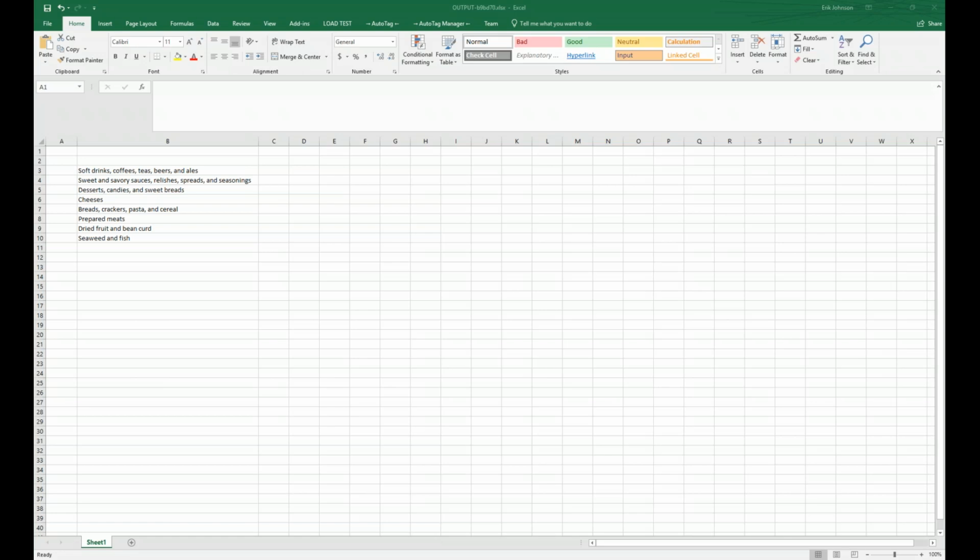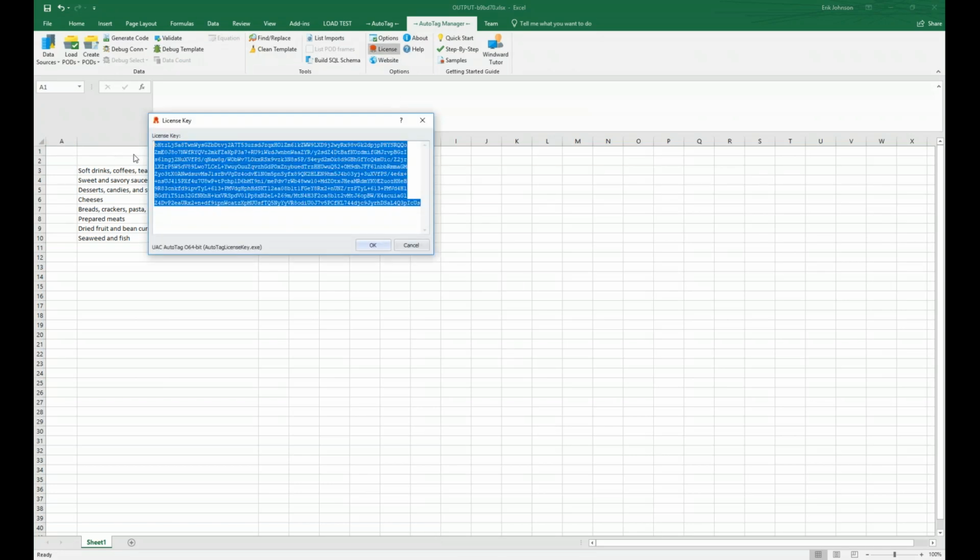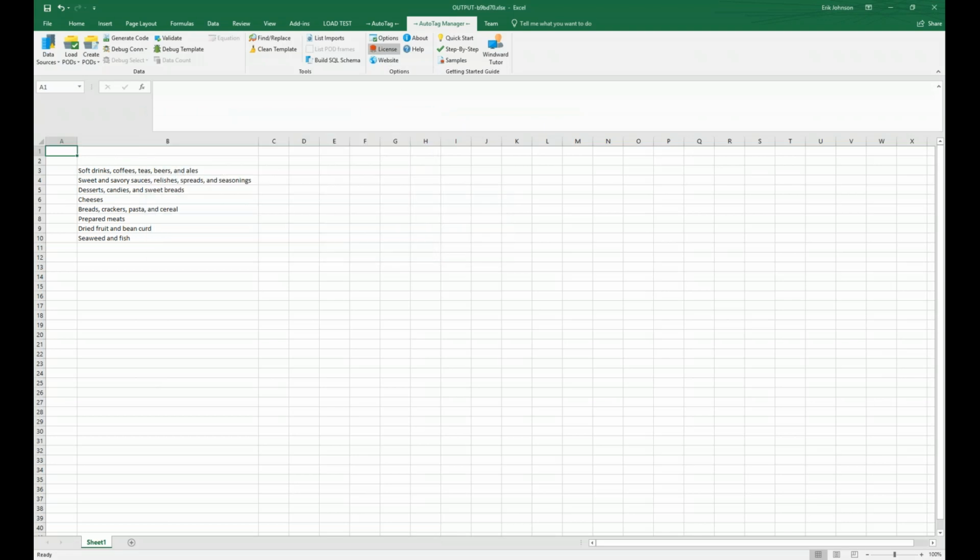Hope that answered your question. Oh, I see one more question. Is it with the same license? Yes, it is. The same license that you set up in Word gets transferred over, also set up in Excel and PowerPoint. I can come into the AutoTag Manager and actually show it to you right here. So, same license that I used in Word can be used in Excel and PowerPoint as well. Good questions.